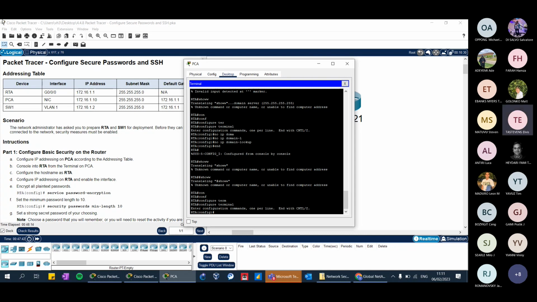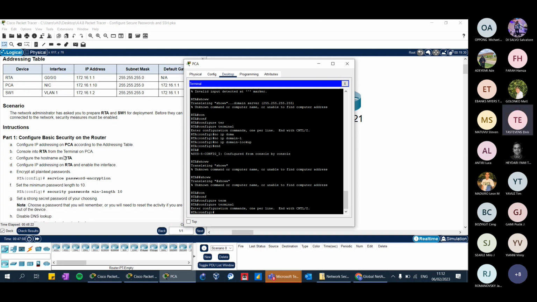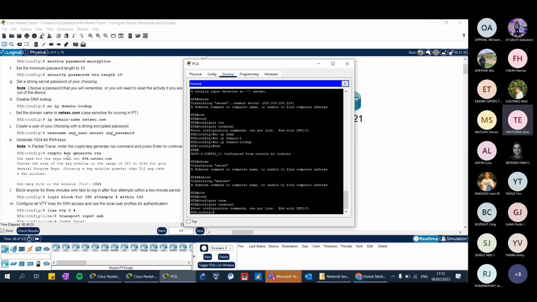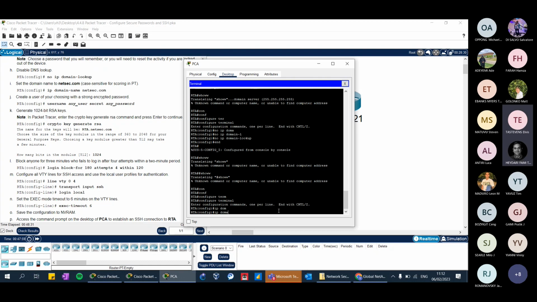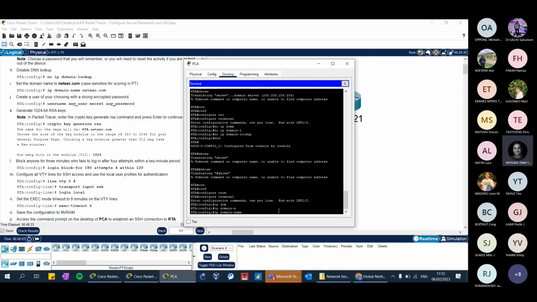To configure it, we're on J right now. That's I. Yes, step I. Oh, step I. Still on it. So you would write ip domain-name, and in this instance, we're writing netsec.com. Yes, they just made up a domain name for the sake of this lab.